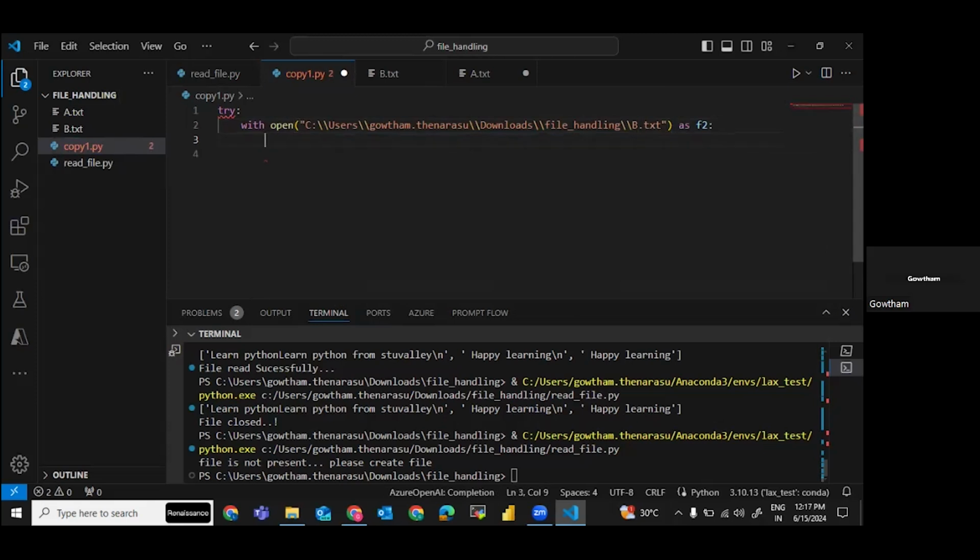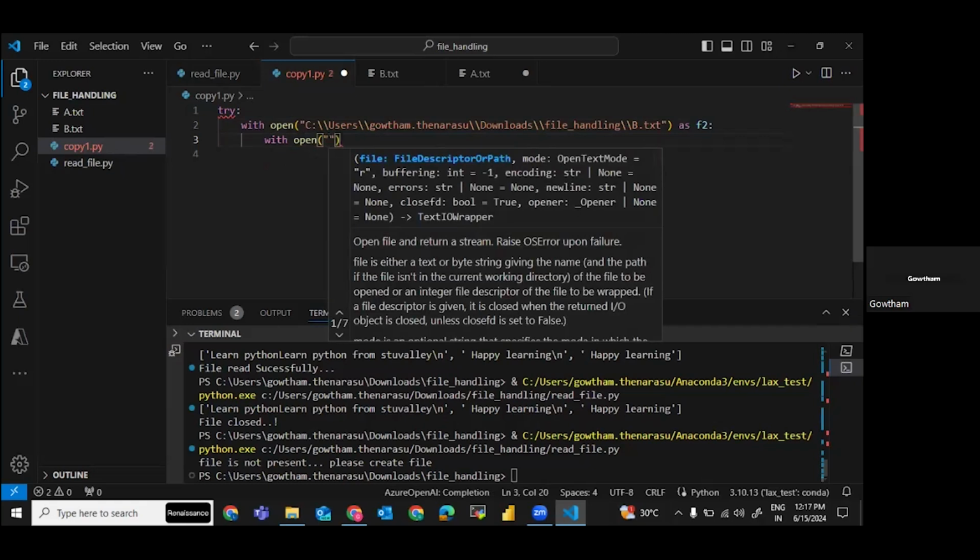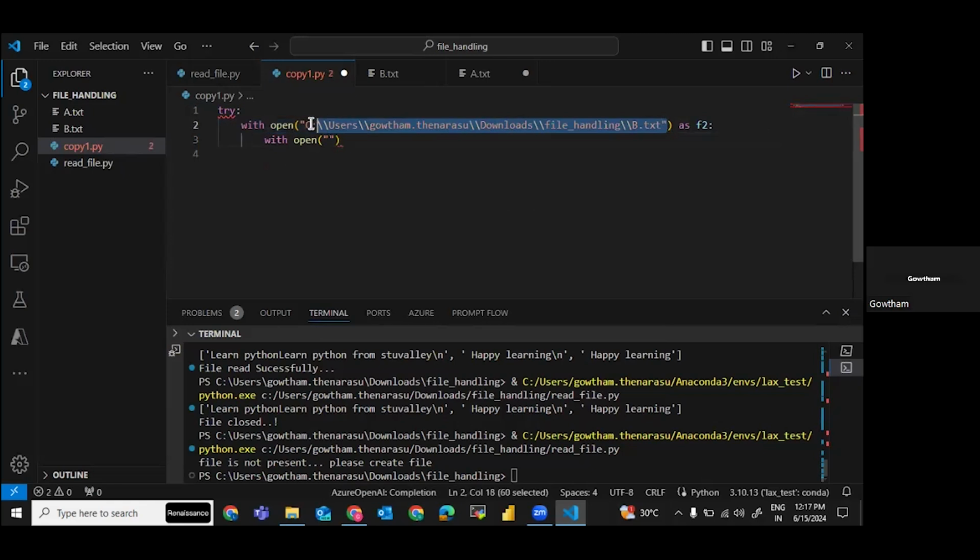I just want to copy it and paste it into another file. So let me create the other file first. Let's open this and give the same path, and let me give the file name as C. Okay, let's give the alias name F3. Now I want to copy all the content in the B file.